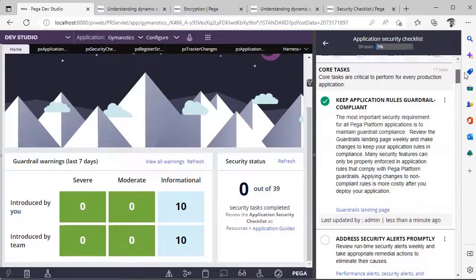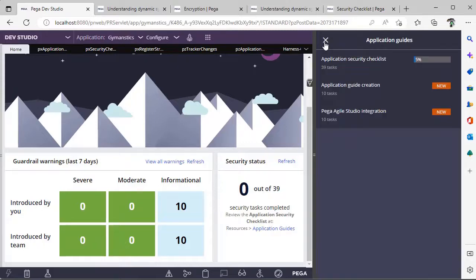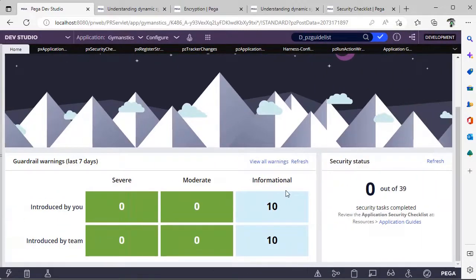Hope you check your application guidelines and you have learned a new concept today. Try and see in your application as well about these tasks, completed status, and comment your experience on this video.